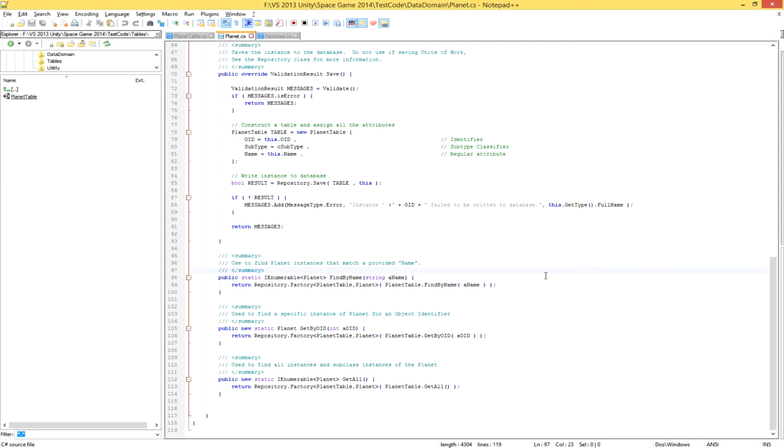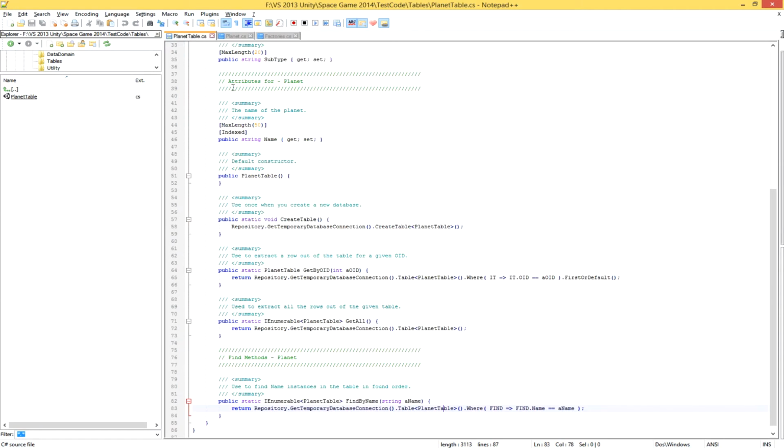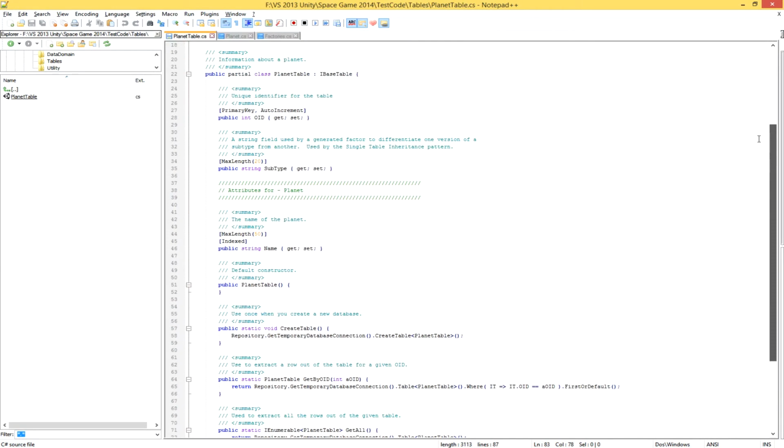Good. Let's go back into my code. There'll be no changes to the planet. There'll be no changes to the factory, but there'll be a really subtle change to the planet table, and that will be the addition of this attribute called indexed. So basically what it will do is when the table is created, a create index will be done against the name field.